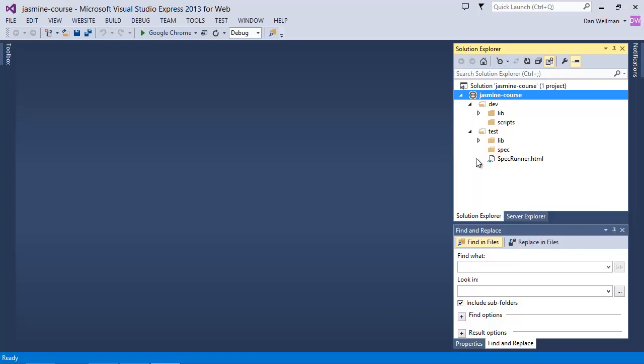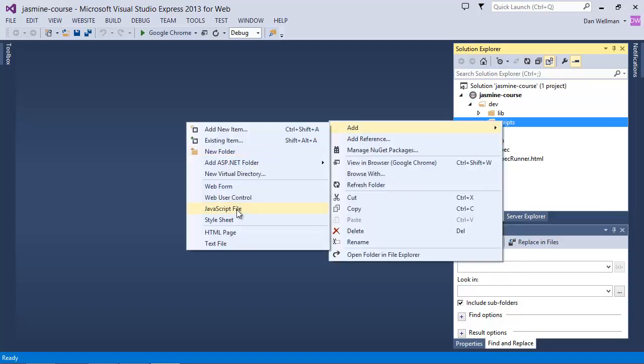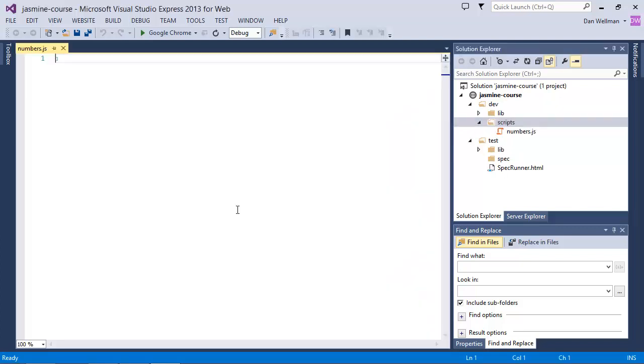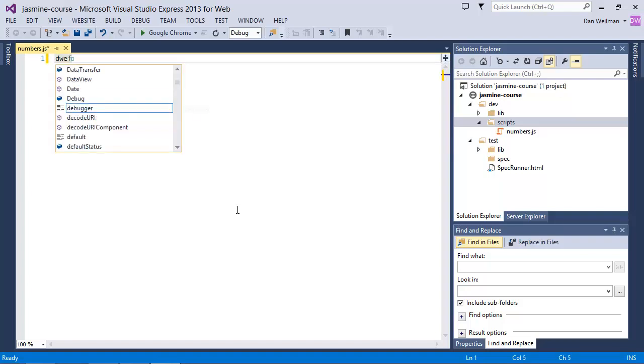So let's create a new JavaScript file in our scripts folder. The module we'll create will be for working with numbers and doing various numerical things like adding and subtracting, multiplying and dividing. So let's call the file numbers.js. As it's a require module, we should wrap the whole thing in a define block, which defines the module.